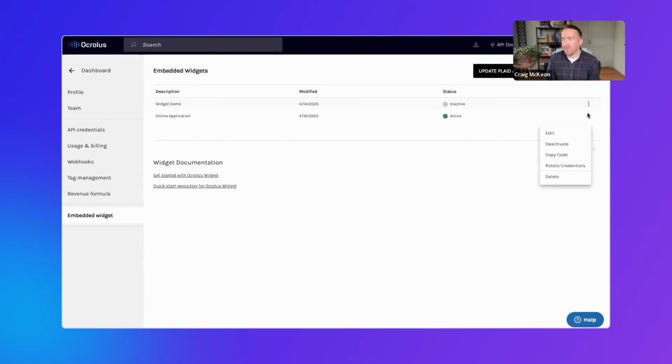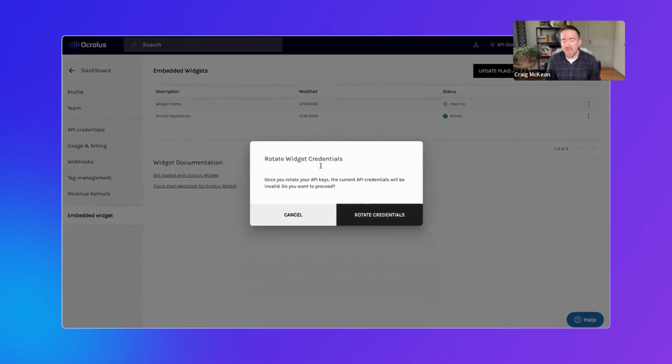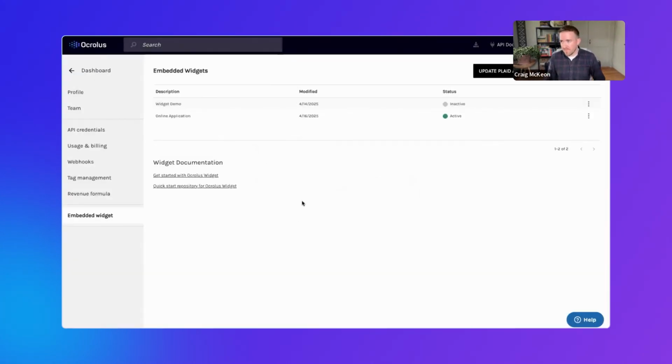The drop-down on the right also gives you the ability to edit it. If this one's no longer in use, but you don't want to delete it, you can deactivate it. You can copy the code that is going to be used for the site, and then you can also rotate credentials. So let's say the pop-up before, you forgot to save those. If you rotate the credentials, they'll create a new set of API credentials. Those will pop up. You can copy those ones, make sure to save those. But that is what we mean by rotate credentials.